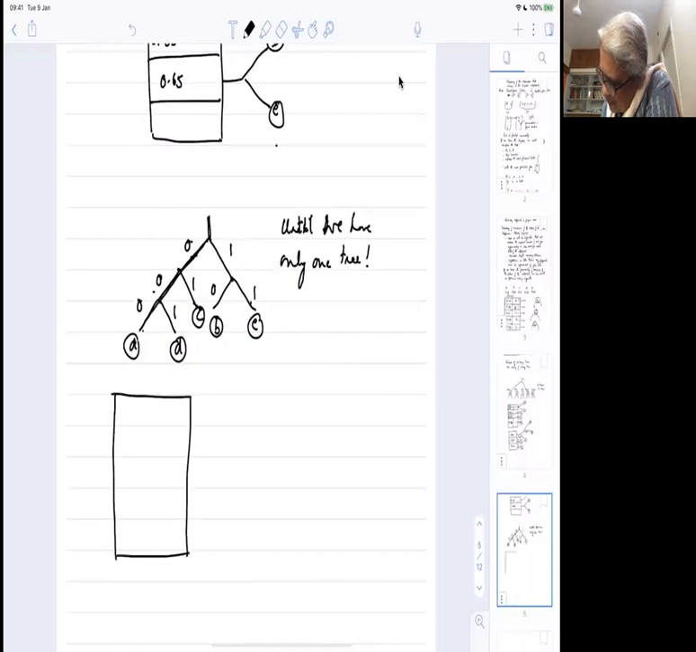So if I complete this, what do I see? I find the code for A is 0, 0, 0. Code for B is 1, 0. Code for C is 0, 1. And code for D is 0, 0, 1. And code for E is 1, 1. Okay.